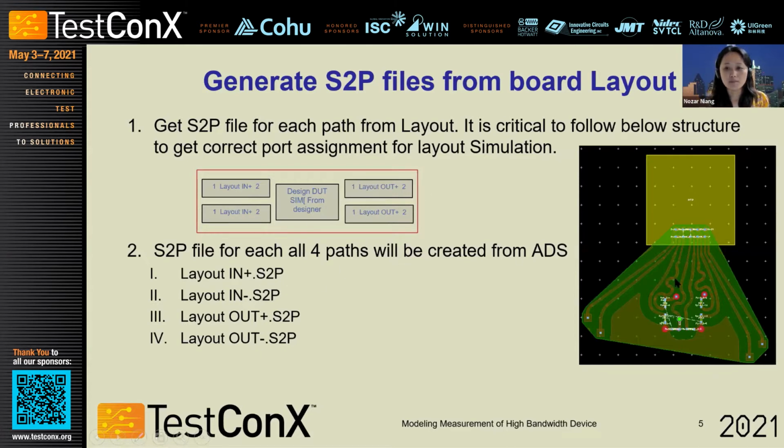So from this layout simulation, you are expecting to get the following files: layout in positive, layout in negative, layout output positive, and then layout output negative. So these are all just the layout traces simulation that we will use later in our design measurement.